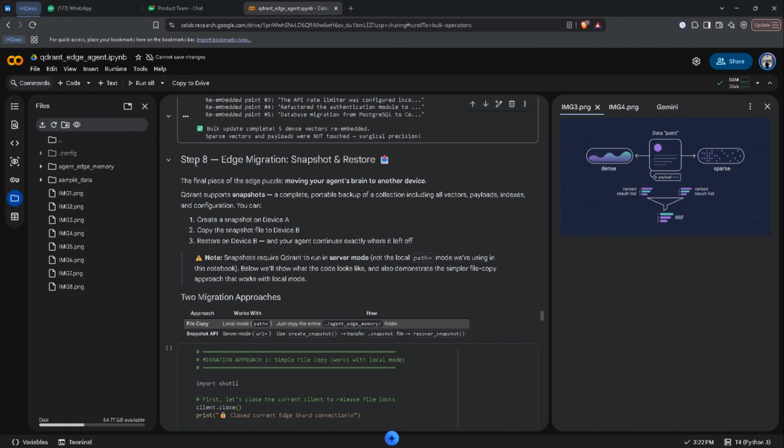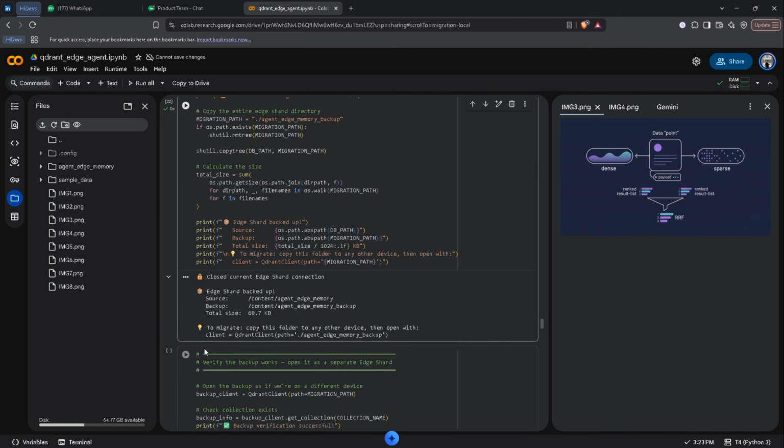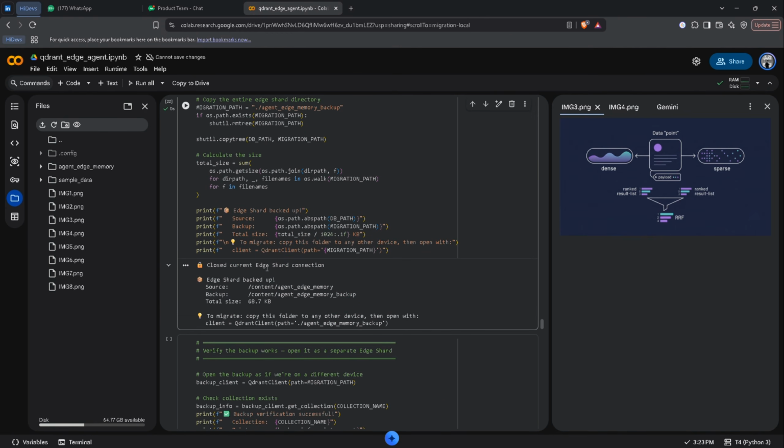Okay, now comes the edge migration. Now we will be running this. At the output you can see that the current edge shard connections are closed, and the edge shard is backed up with the source and with the backup.